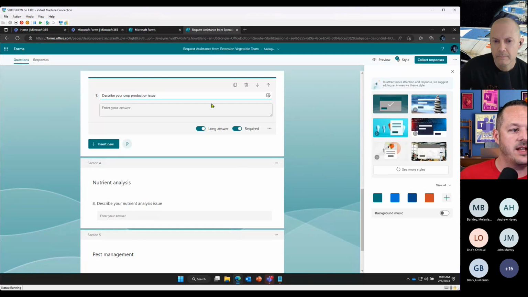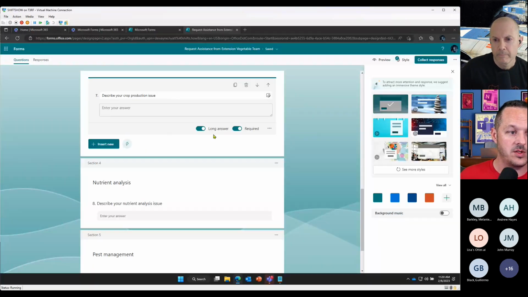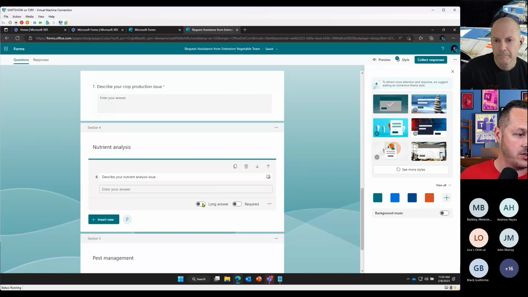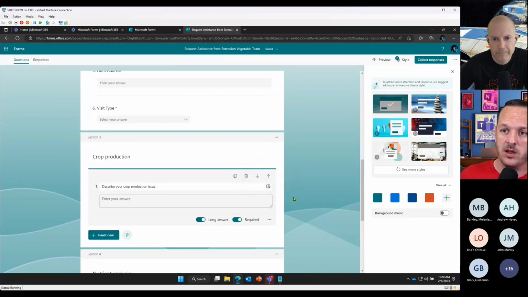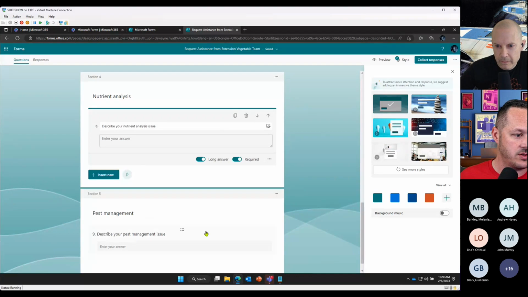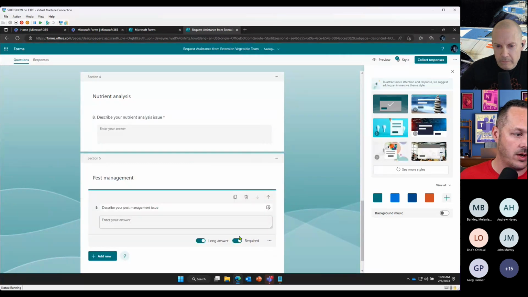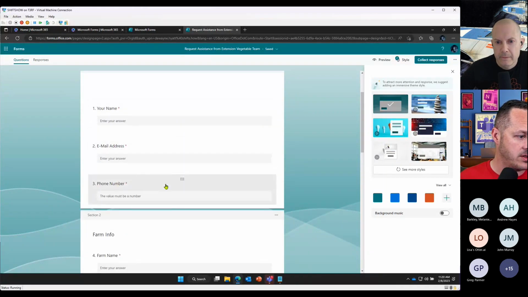Okay. These are text answers, and sometimes you might need a lot of detail, right? So this toggle right here for long answer is going to let you determine how much information the person could drop into that text-based answer. So I'm going to turn that on, and I'm going to make it required, because if you're filling this form out, I don't want you to just say, I have a crop production problem, and then hit submit. And then now I don't know what the context of your question is. So you definitely want to make sure that you set these to, in this example, long and required.